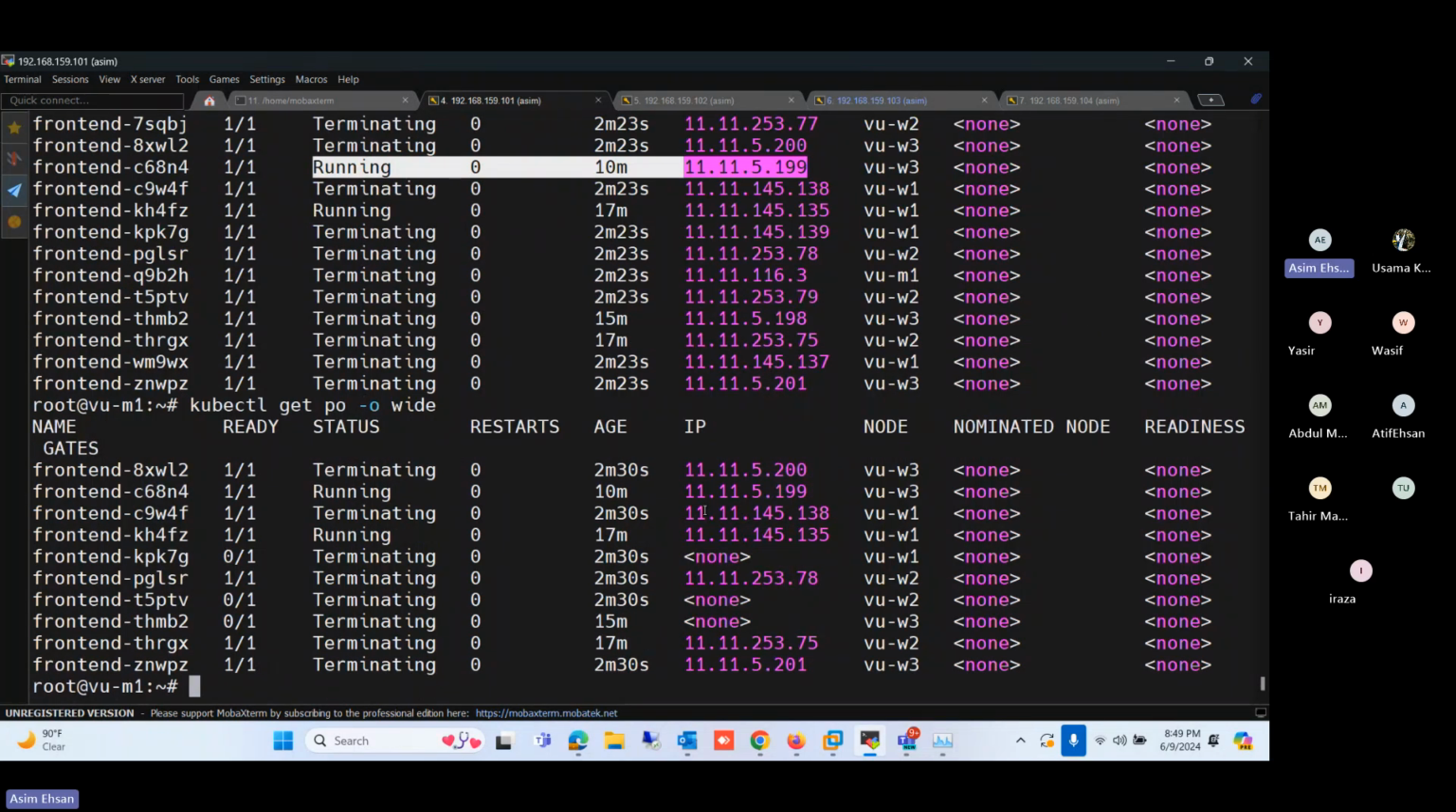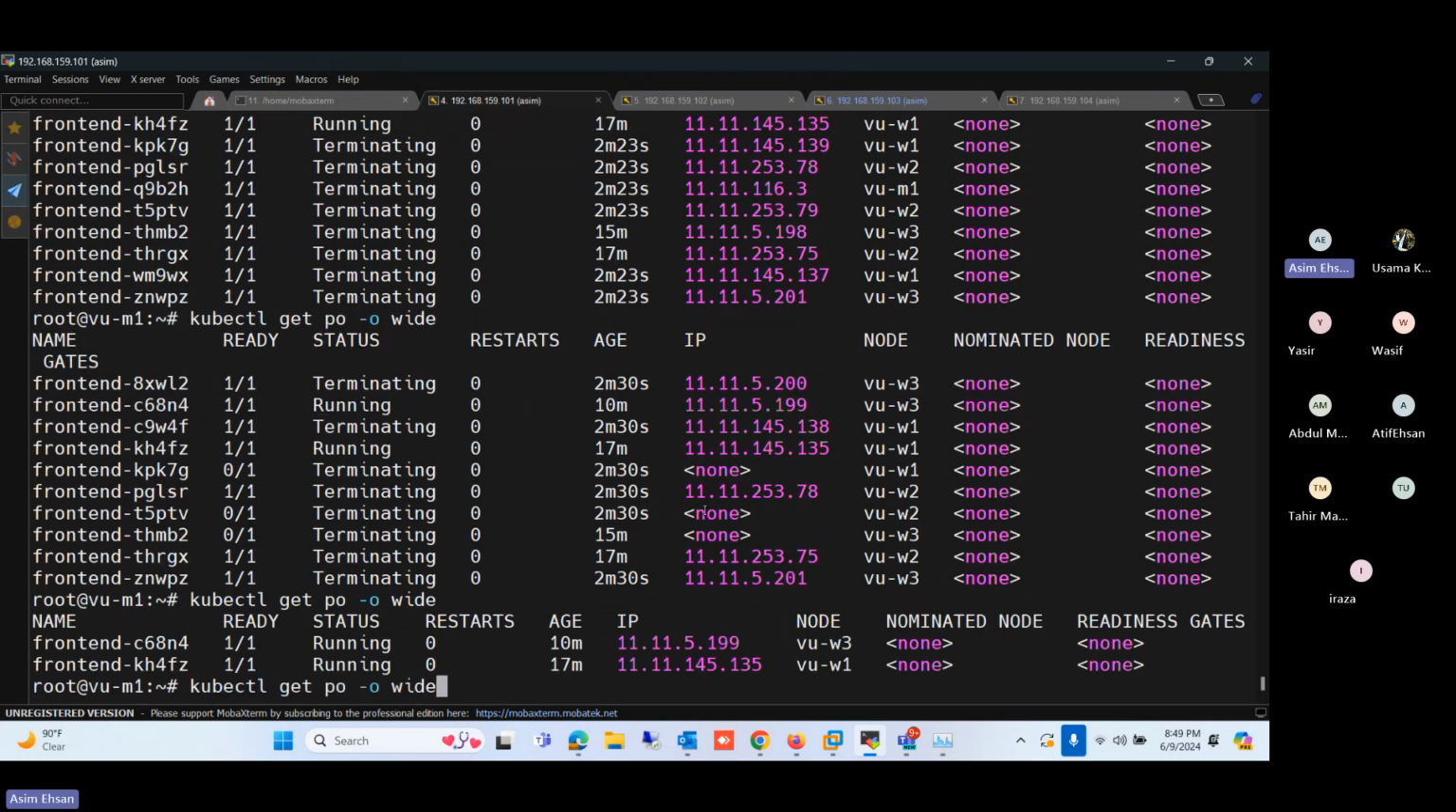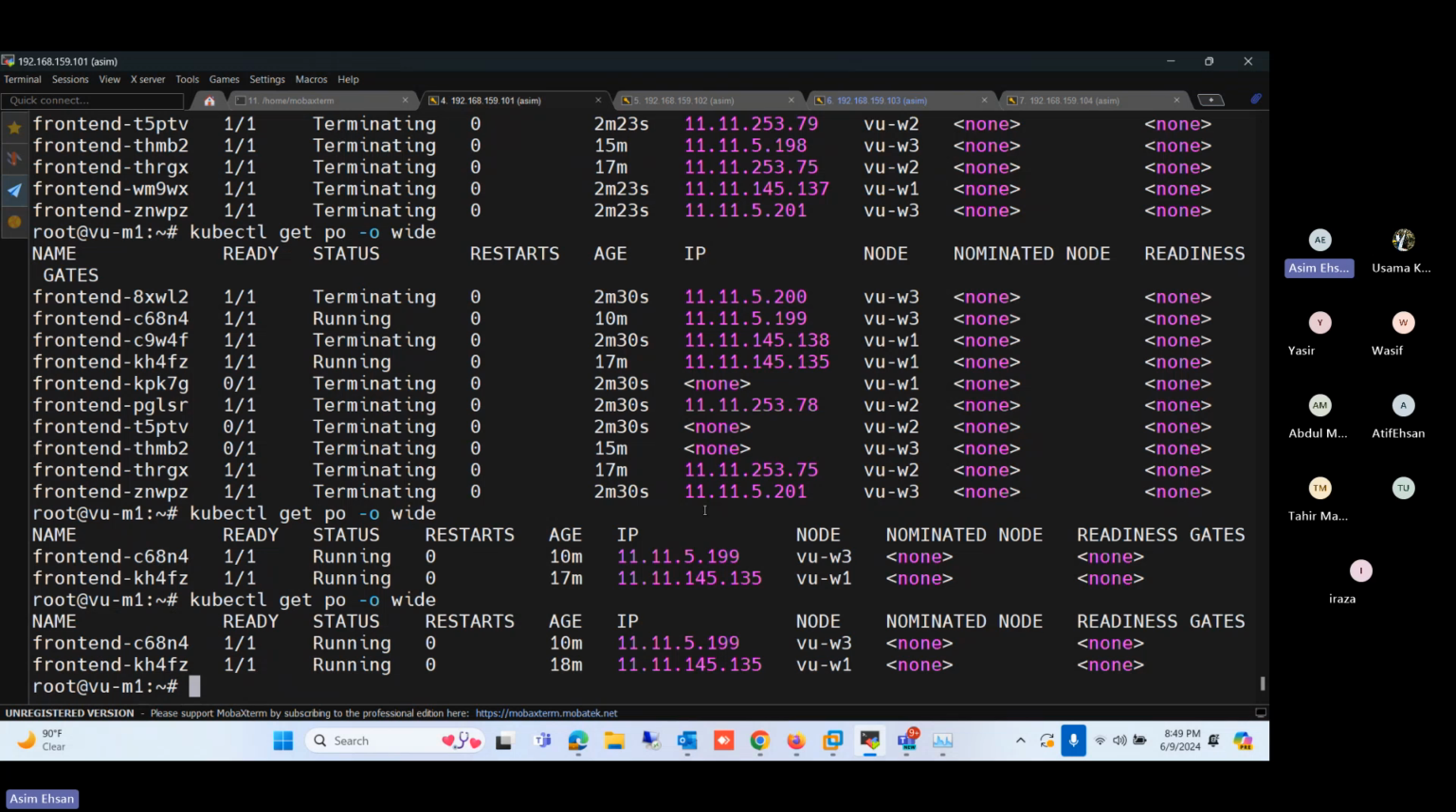So you got the idea, with 3 ways I modified this directly in the etcd database. Now it will guarantee you these 2 running pods. So any question about this replica set? Are you good?